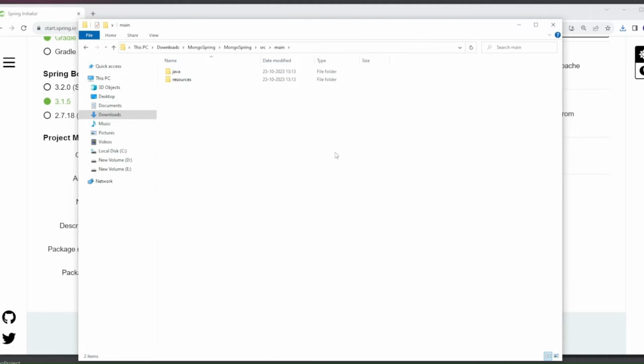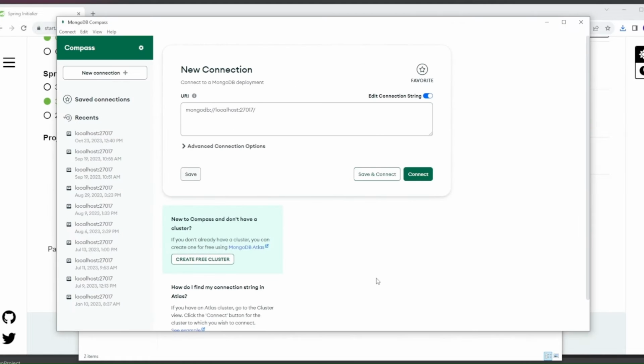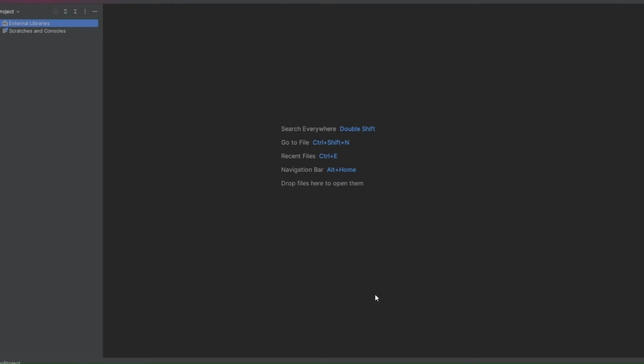So the prerequisites for running this project are that you must have MongoDB Compass installed, and also you must have both Java and IntelliJ installed on your system. And in case you don't have Java and IntelliJ installed, you can just click on the card that is appearing on top. I have done an entire tutorial on that. So now we are good to go.